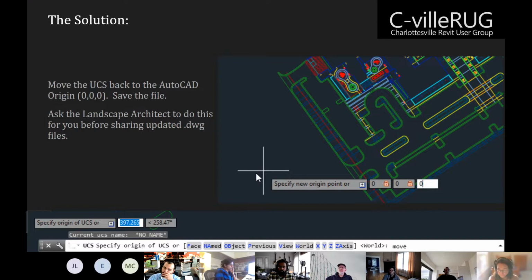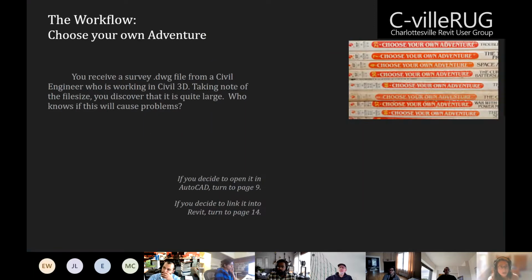So I thought we could have a little bit of fun. This is where the fun part starts that I promised. Do you guys remember those Choose Your Own Adventure books? Hopefully you all had the opportunity to enjoy those as kids, but I thought we could do a little Choose Your Own Adventure, like a game, with our Civil 3D file that we received from an engineer.